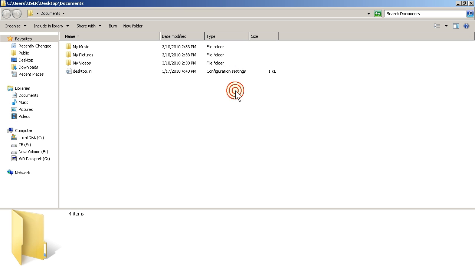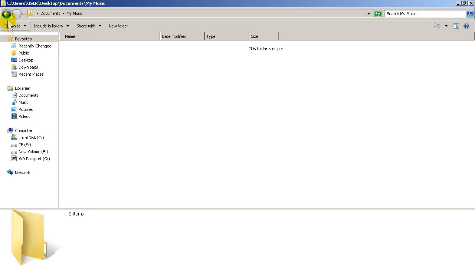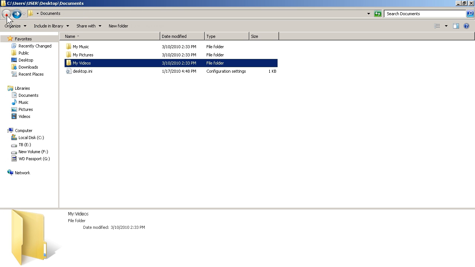We can double click on documents, and we go in and we see it's documents, my music, there's nothing in there, my pictures, my videos. We can now just go in and grab any data that's here. It's literally that easy. All you have to do is install the Acronis software onto the computer that you'll be using to navigate through the backup file, and then you simply go into it and grab the documents and folders that you need. It's that easy.